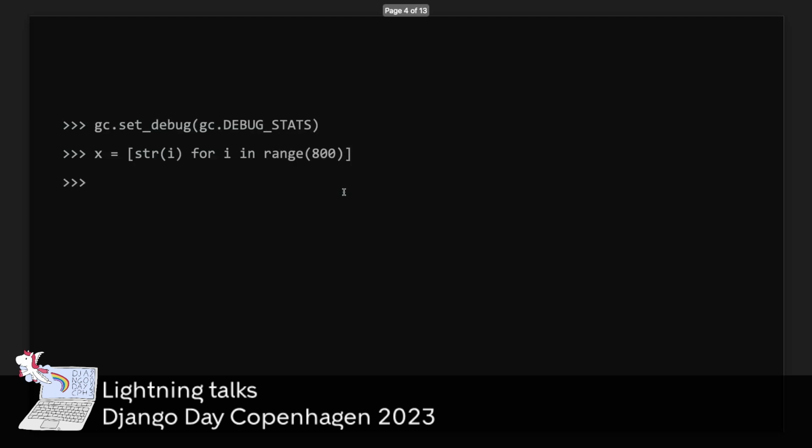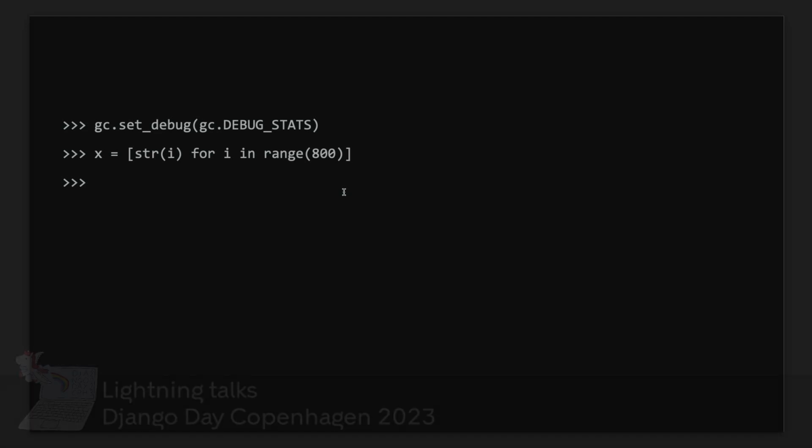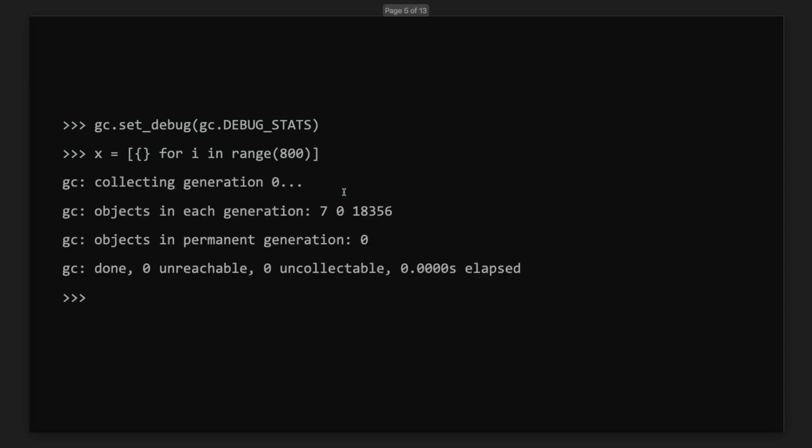So we can turn on the debugger for GC, and then if we allocate 800 strings, nothing happens, because the strings follow this reference rule and they do not create circular references, so there's nothing to check. However, if we do the same for 800 dictionaries, then the GC kicks in. It does its work for nothing because there's nothing to be collected.